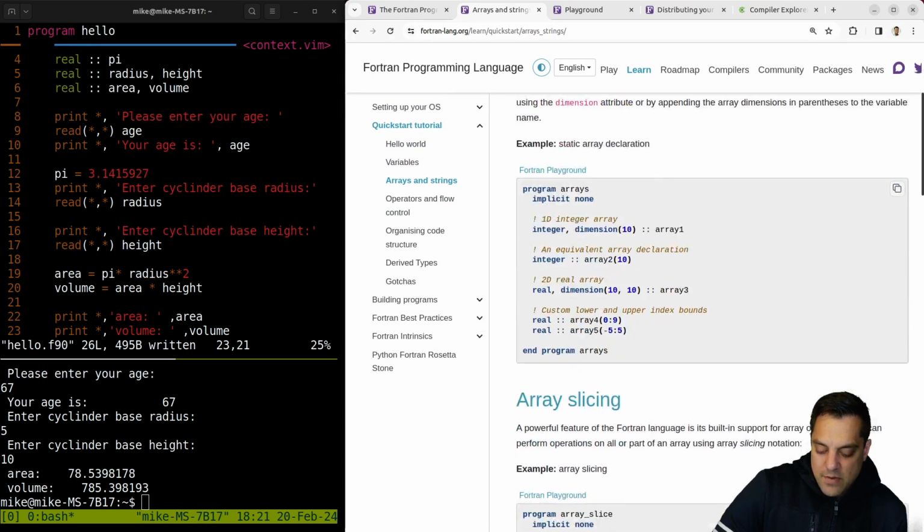All right, let's see. Arrays and strings here. Let's see. The integer type and then the dimension. Okay, interesting. And here's an equivalent way here. Okay, you could just say array here. Array 2 with 10. Okay, so they introduced a shorthand.